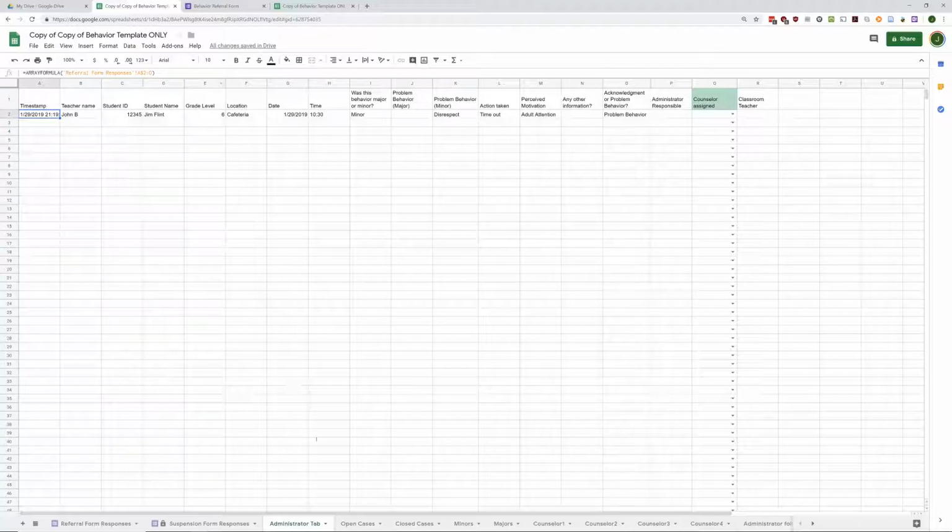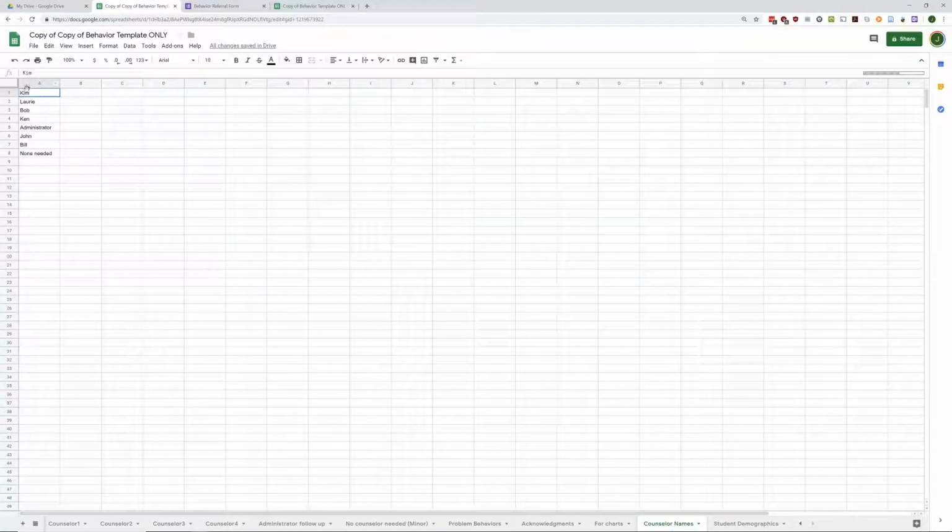Okay. And then counselors, which I'll get to in a second, can do the same thing. So, administrator, I have put counselor names in here: Kim, Lori, Bob, Ken, John, and Bill. And I've also named one administrator so that when an administrator has to follow up, if there's no counselor needed or none needed, there's no follow-up needed.